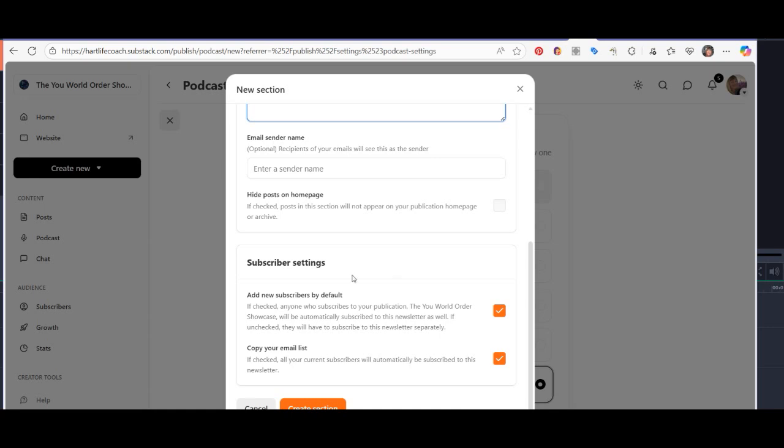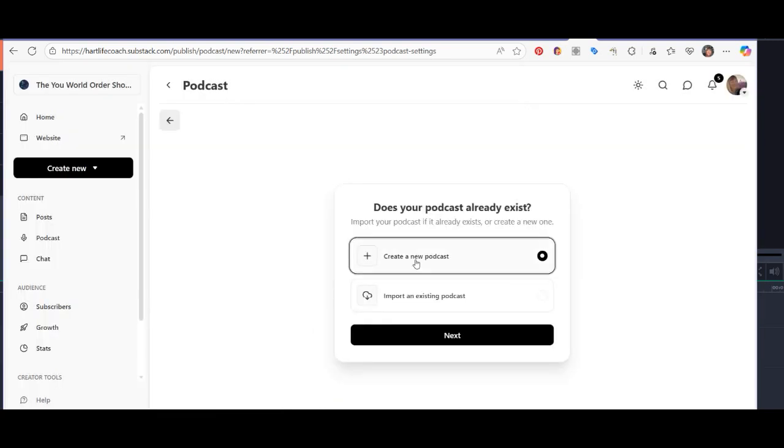And then you can set this up so that this section, the thing with sections on Substack is that people can subscribe to just the section, or they can subscribe to your whole newsletter, which will include all the sections that you post in. So I like to leave it all new subscribers by default, and if they don't want to be in this section, they can opt out of it at a later date. And so you just create the section, and then you're going to create a new podcast.